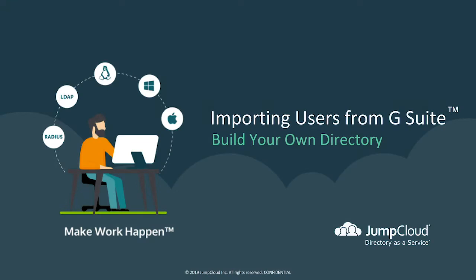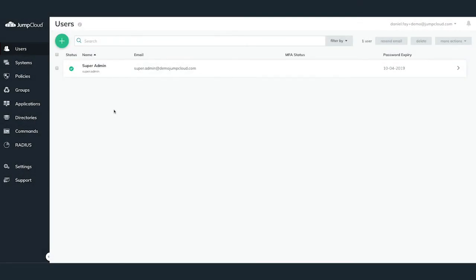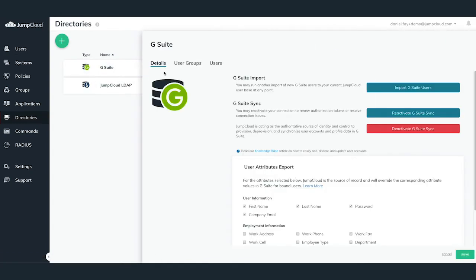In this chapter, we'll begin importing users from G Suite into JumpCloud using your freshly configured G Suite directory sync. To begin importing users from G Suite into JumpCloud, you'll need to have completed the authorization of G Suite Sync in the previous tutorial chapter. Log into your JumpCloud administrator account and navigate to the Directories menu on the left-hand side. Select the G Suite directory sync from the right-hand side.